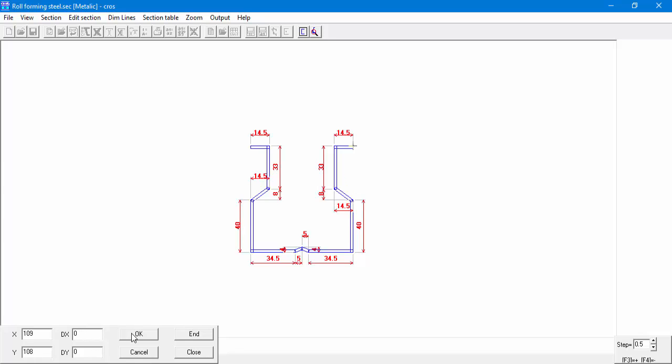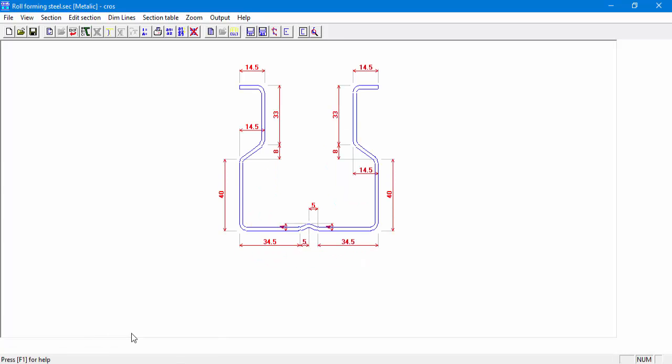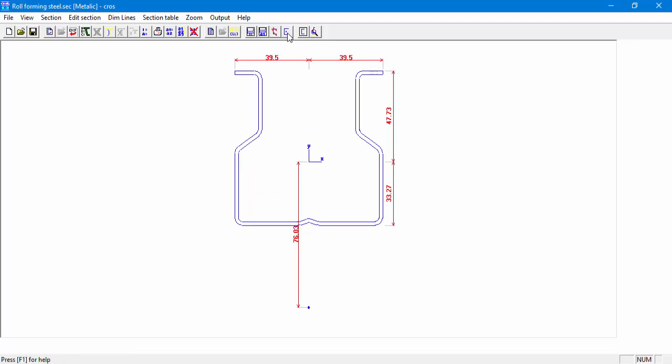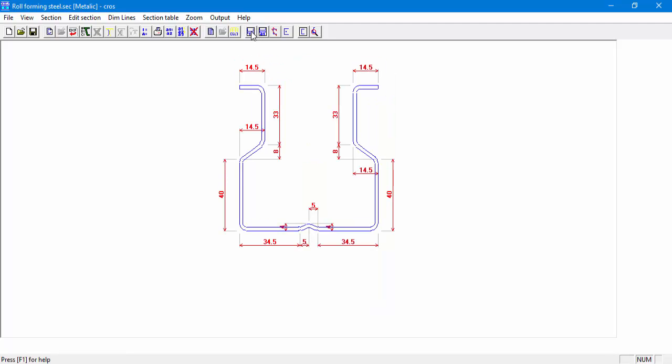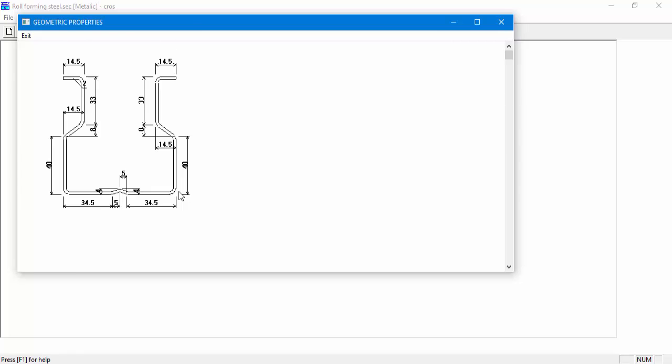Double-click on the Enter key will end our section definition. We can see and review the line section we defined. We can display the section properties, for example, the center of gravity and the shear center of our section. We can also display the dimensions, as we saw earlier on. In the properties table, we can see all the geometry properties of the section.